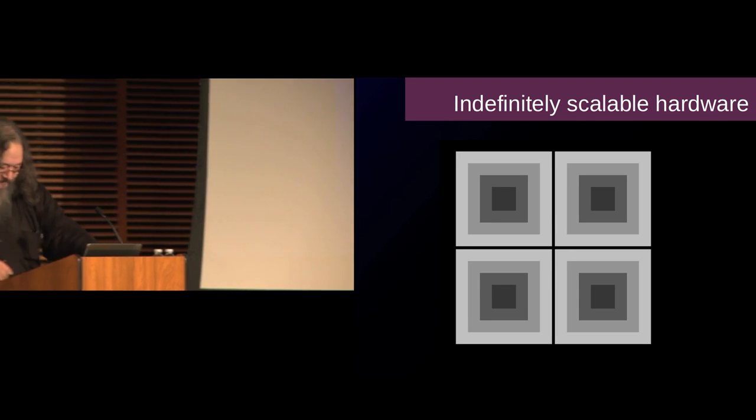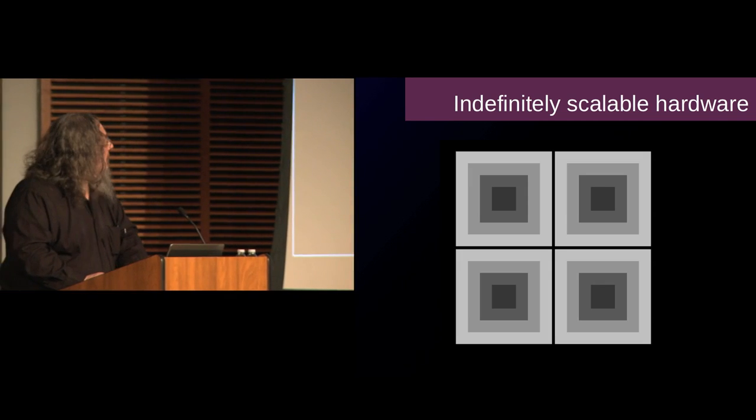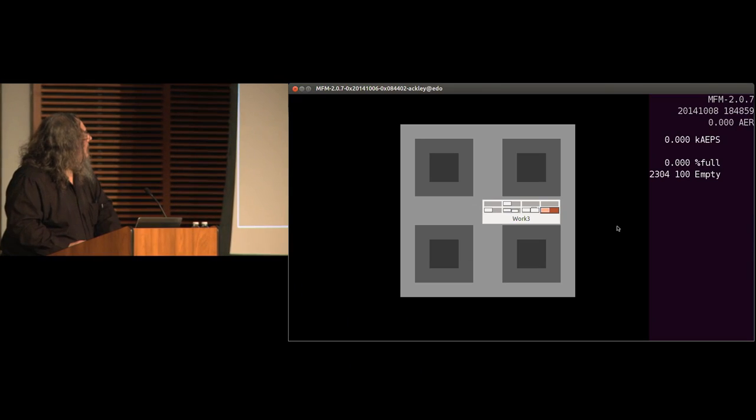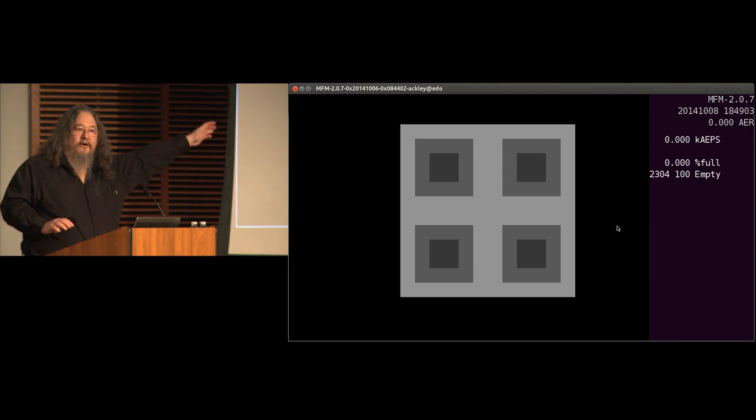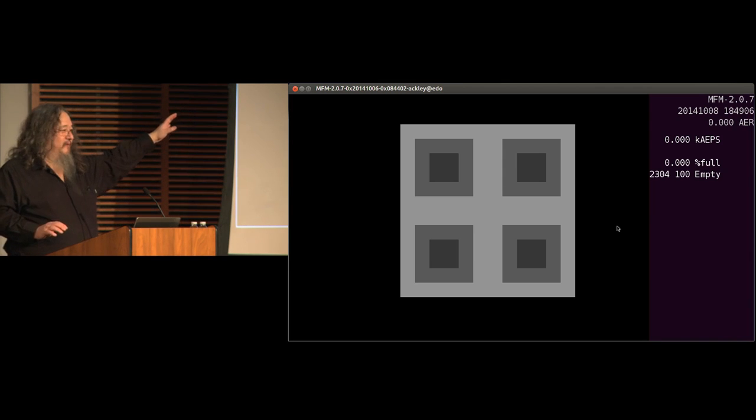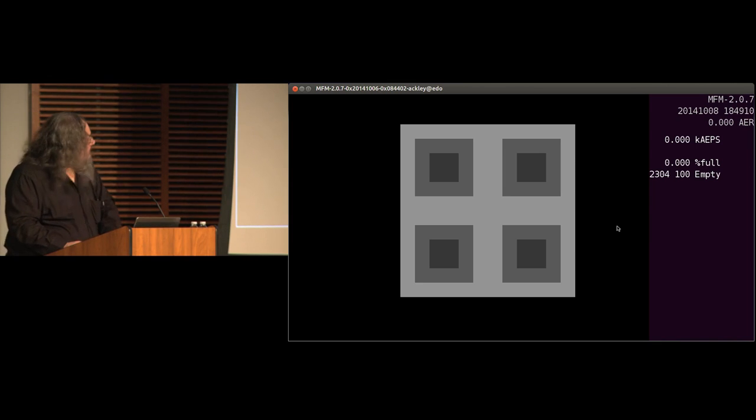Let's take a look at them. Let's see if this is gonna work. All right, hopefully you didn't see a thing. These are our four tiles. They're now being simulated on my laptop. They're actually four separate tiles.